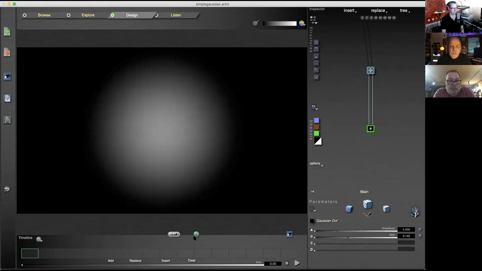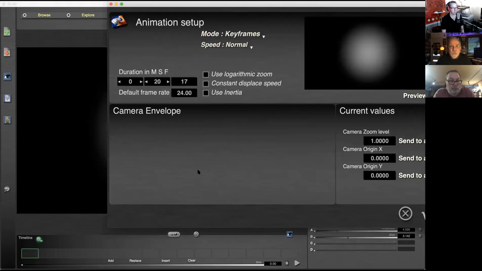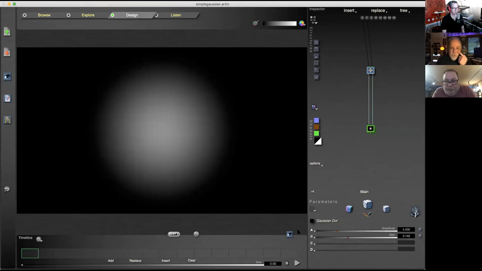But when you see those options to talk about the camera envelope, that's kind of what we're talking about. You can see camera origin, X and Y, and the zoom level. So we're talking about animating those aspects of the camera view if we need to do that.